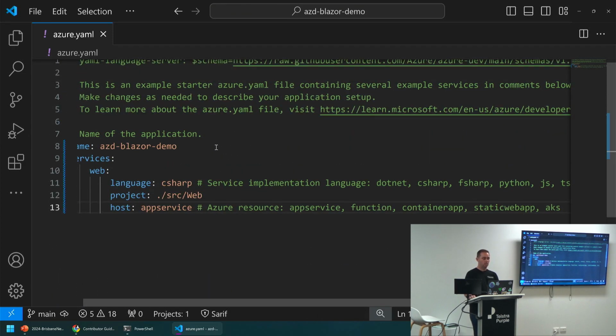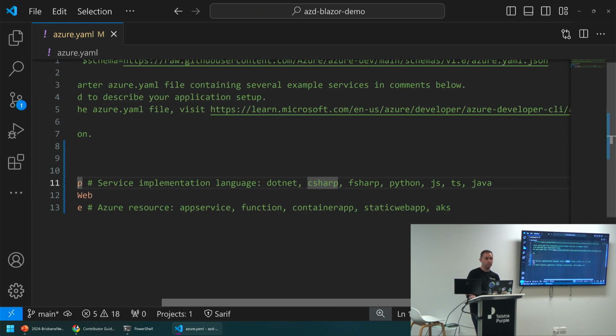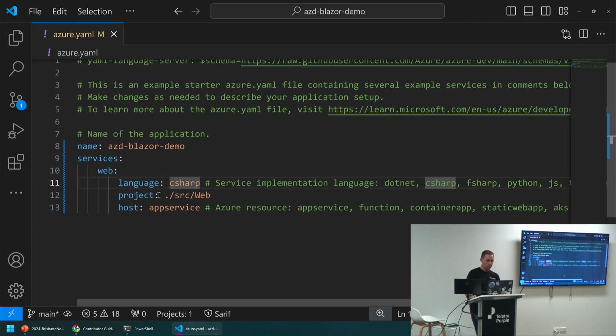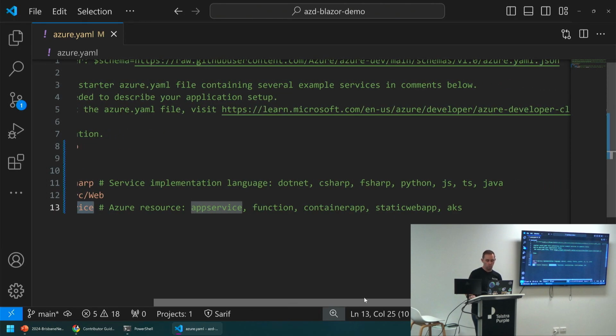And here it is. So we have our AZD Blazor demo solution. It has a single service, which I have creatively named Web. The language is C#. You can see some other options there include F#, Python, Java. It's going to be finding the source code here, and it will be hosted on an app service. And you can see some other options there, such as function, container app, or static web app.